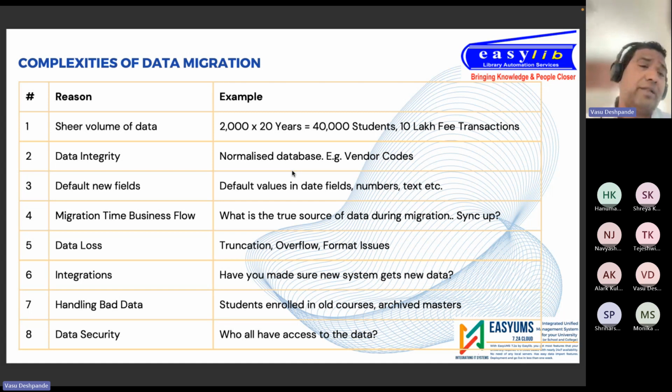Then how will you handle the bad data? Take an example. In an educational institute, you are offering, let's say, 100 courses in a certain year. Next year, you revise, and you are no longer offering 10 of those courses. But if you delete those 10 courses from your database, what should happen to the students who studied those courses last year? That becomes orphan data. Again, you have to address this during the data migration.